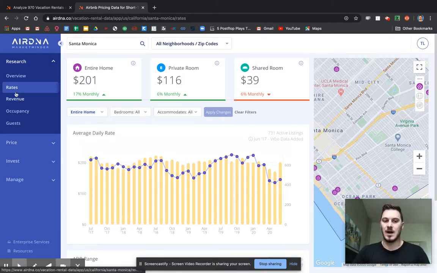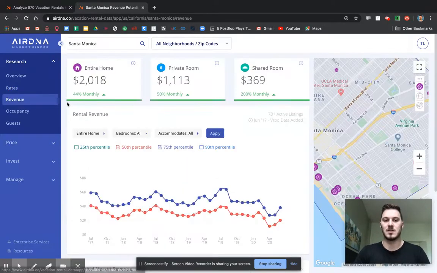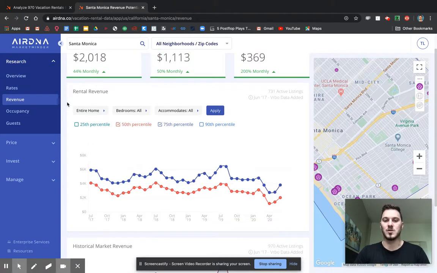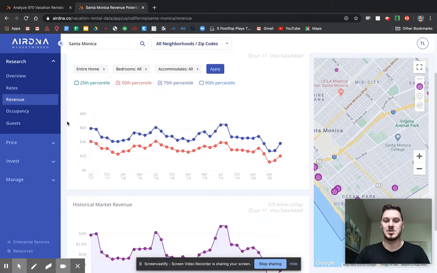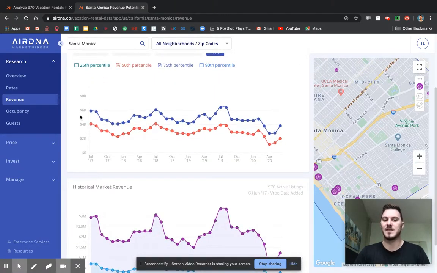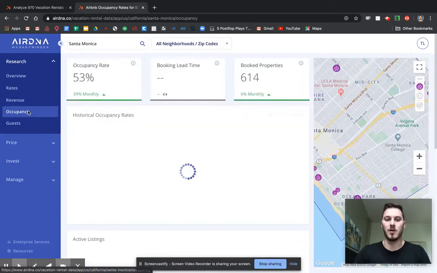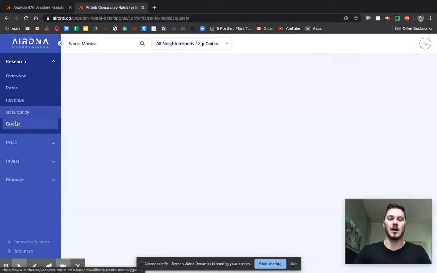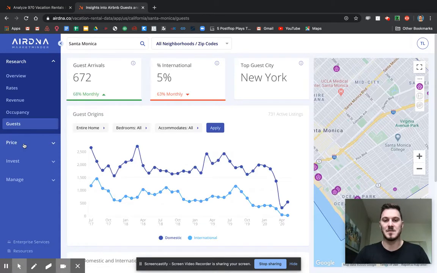So as you see, rates is giving you the information there. Revenue is going to give you information on what the average annual revenue is for properties and what you can expect on a month by month basis. Once again, this is operations. Once you've been already continually going, occupancy, guests, it's all the same information. That's really helpful once you've been operating.